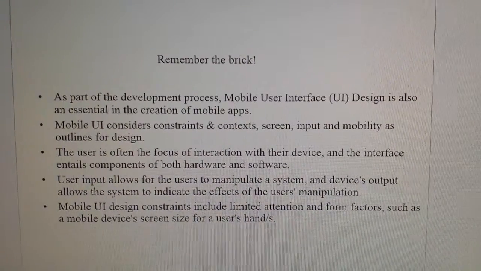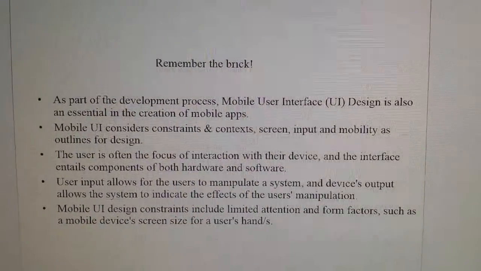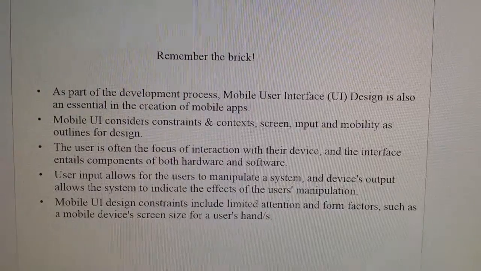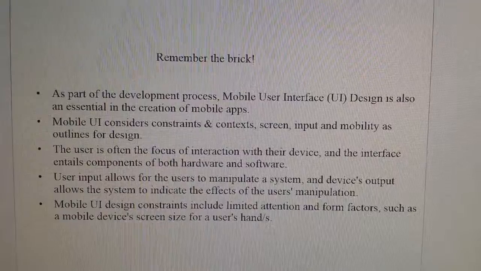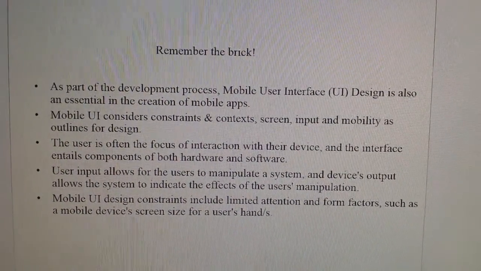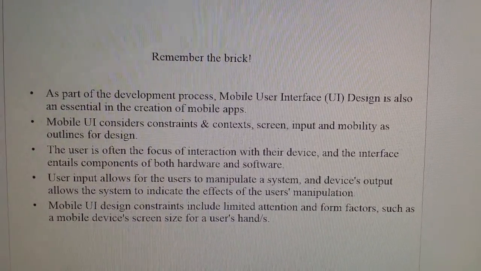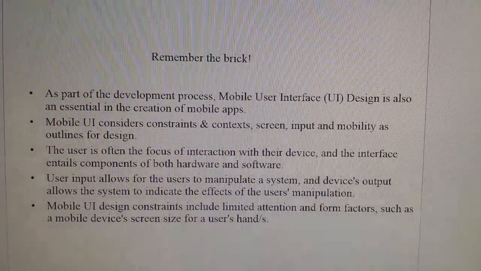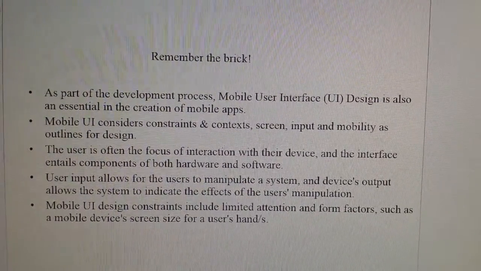As part of the development process, mobile user interface, called UI, design is also essential in the creation of mobile apps. Mobile UI considers contrast and context, screen, input, and mobility as outlined for the design. The user is often the focus, with interaction with their device and the interfaces.